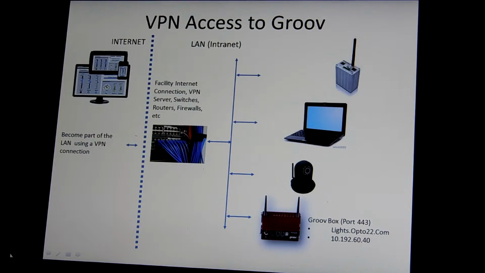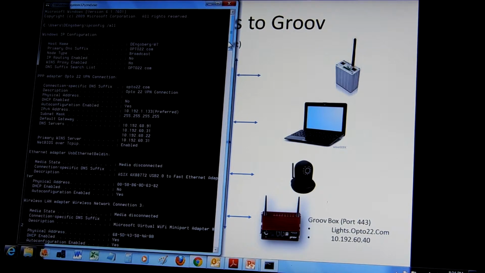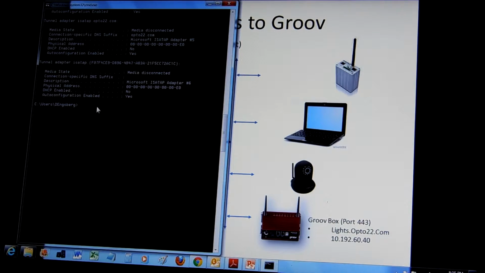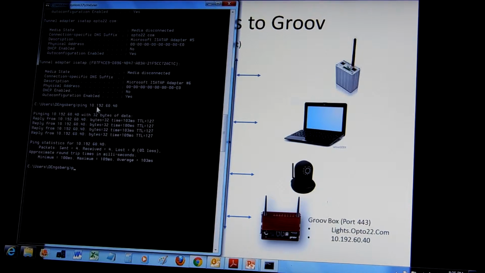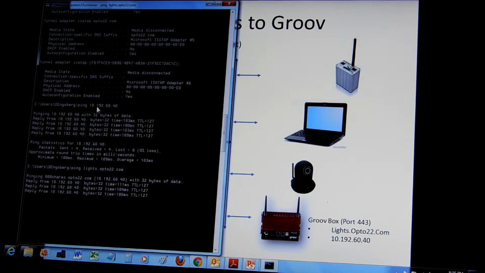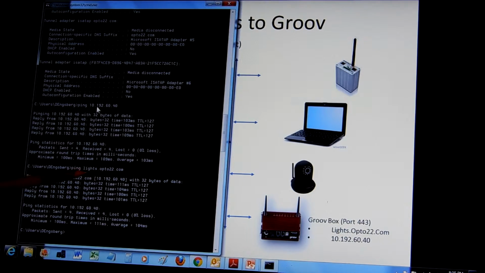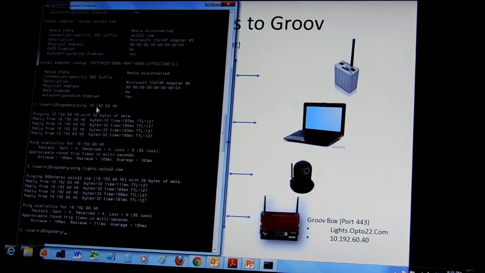So I'm going to come back down to the bottom here, and I'm going to type in a command. I'm going to ping the Groov box, ping 10.192.60.40, and I get a reply from it. So that's kind of cool. Another thing I can do is ping lights.opto22.com, and you can see that when I use the host name of lights.opto22.com, the reply comes from the same address, the 60.40. So those are the same things.